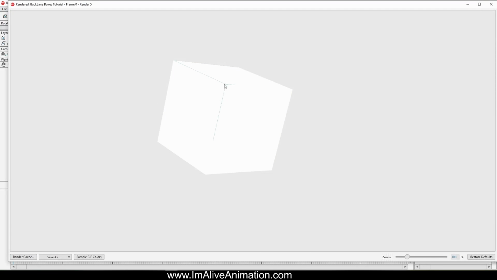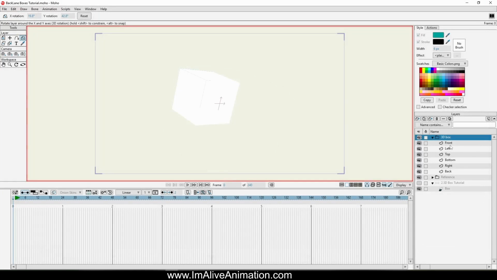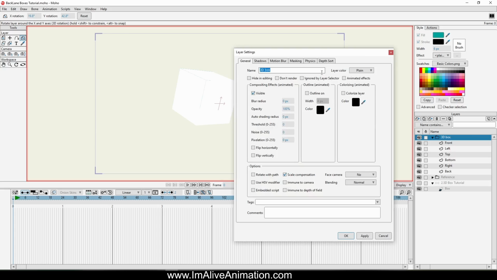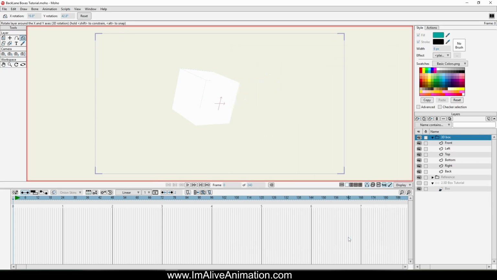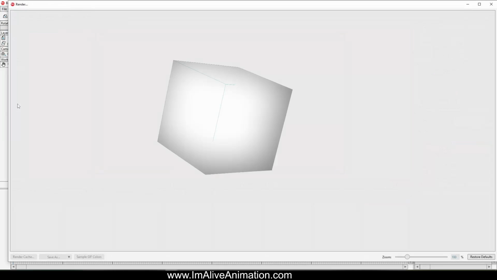You have to ignore the colors on the lines. That's because the back is a completely different color. But we can do the same thing we did with the other cube from the 2D cube, and we're just going to add some shading on it. So double click on the folder, shadows, shading on. I'm leaving it at default. You can change that if you like. Then if I go preview, there you go. You've got a nice 3D cube.